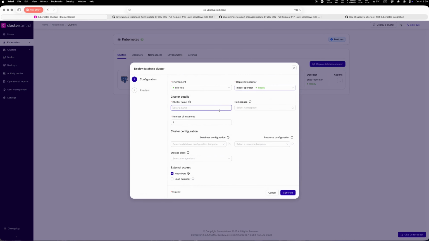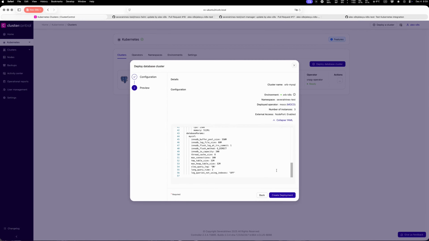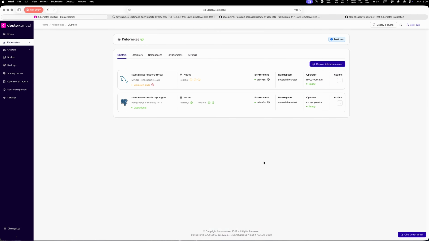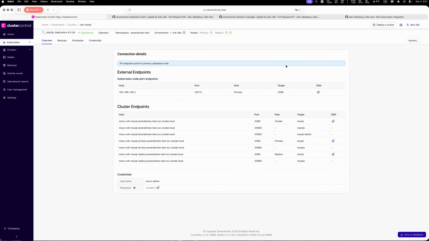I'll now follow the same process for MySQL, and I'll speed up the footage just a little bit so that we can get through it quickly. We'll now have a 3-node Postgres cluster running alongside a MySQL replication cluster we deployed following the exact same process.